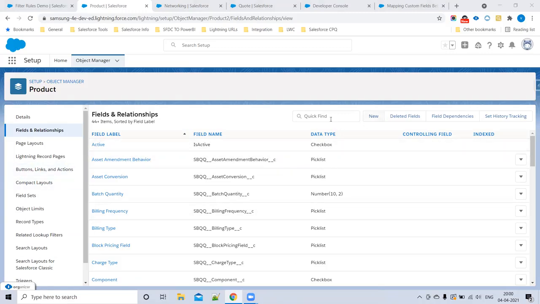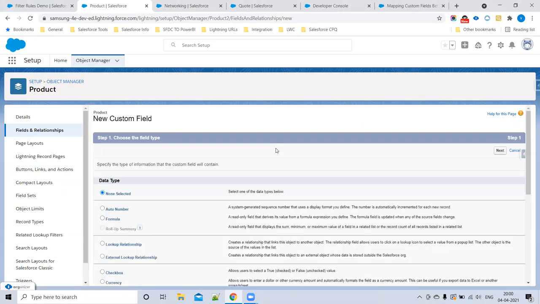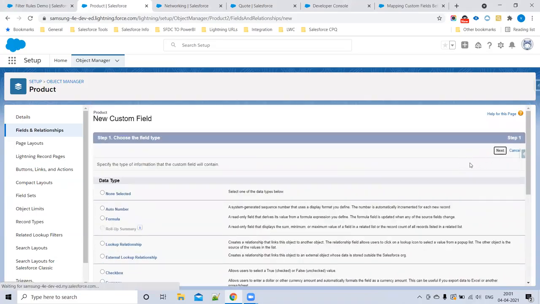Okay, so go to fields and relationships and click the new button. Twin fields can be used to pass data from one CPQ object to another object, for example from product to quote line. In this case, I'll take one sample field, a picklist. You can create any picklist with any value; I'm just using a picklist here for understanding purposes.